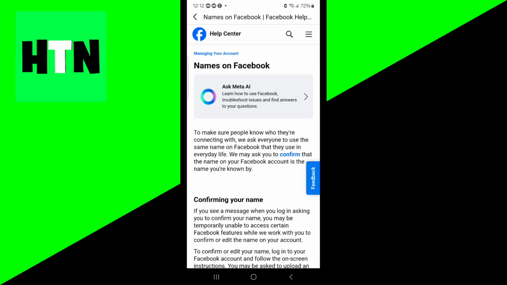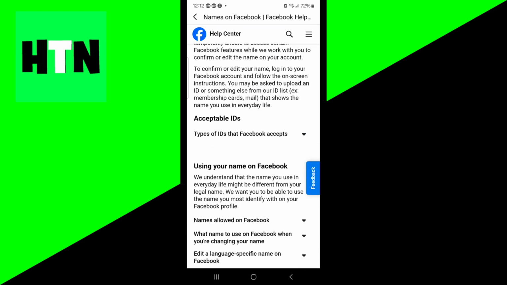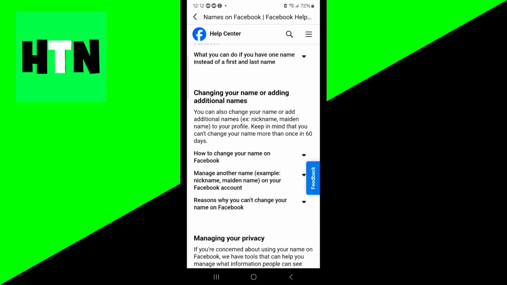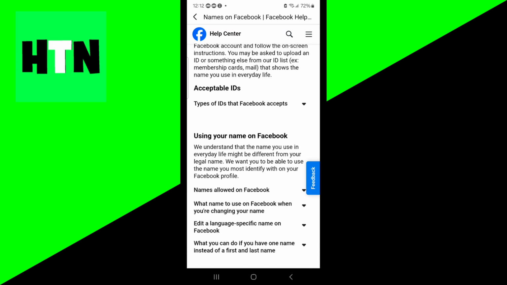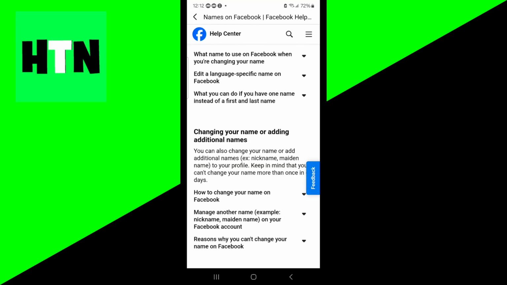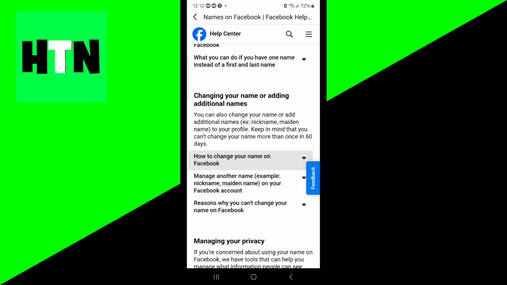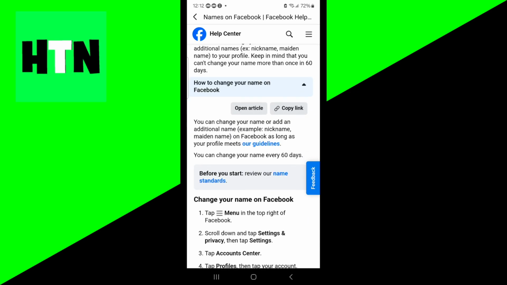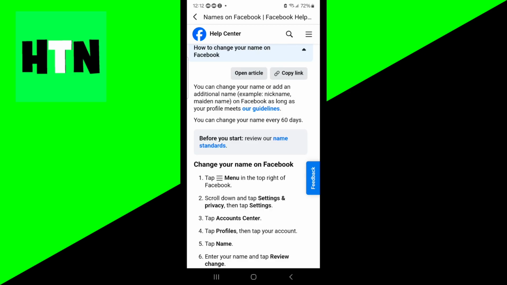And then once you're here, keep on scrolling down until you see this option that says changing your name or adding additional names. Then you're going to notice that there's an option over here that says how to change your name on Facebook. Go ahead and press on that. Then it is going to give you information about how to do this process.